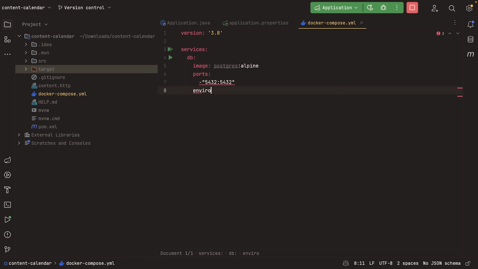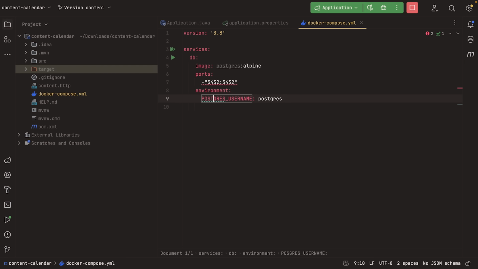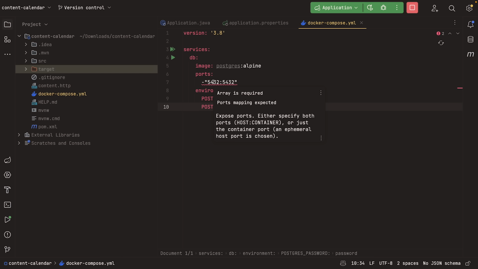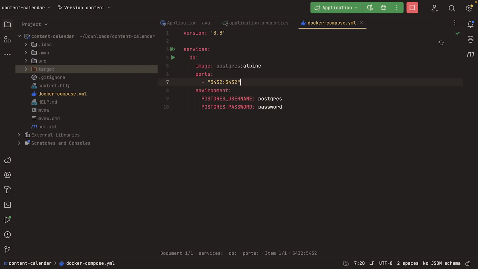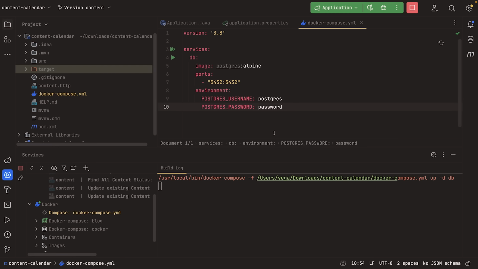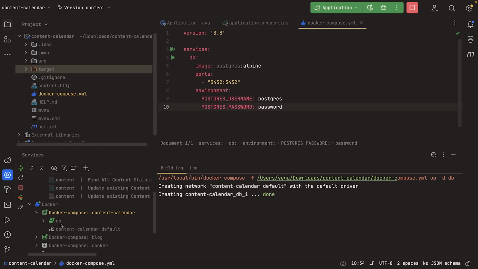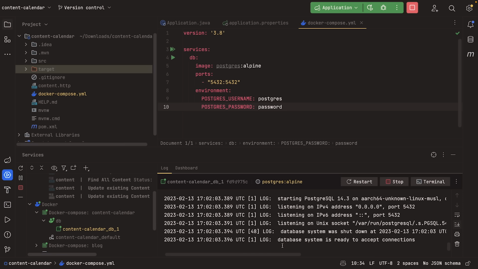Environment. We will set Postgres username. And again, I'm just pulling this from the docs, so you can find those in there. Postgres password is password. And what are we complaining about here? Sorry. Okay, so that's it. That's my Docker Compose file. If I go ahead and start this up and run this, let's see if it starts. It looks like it's done. Database is up and ready for connections.